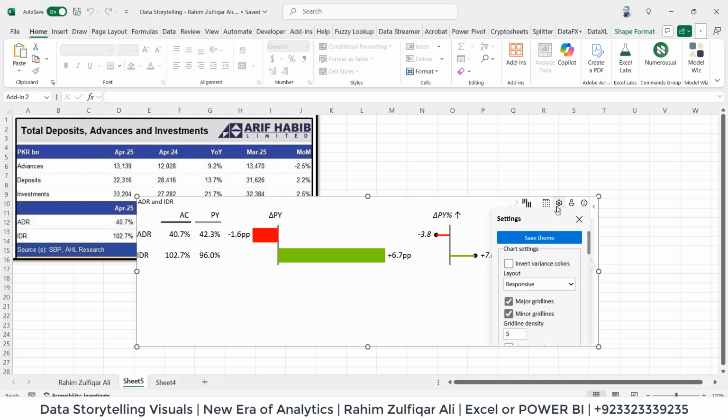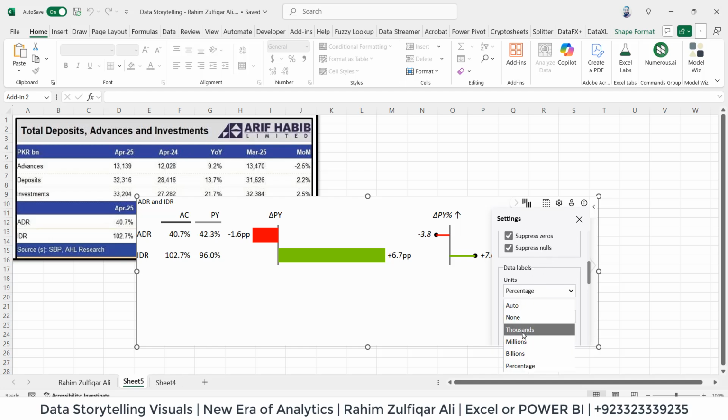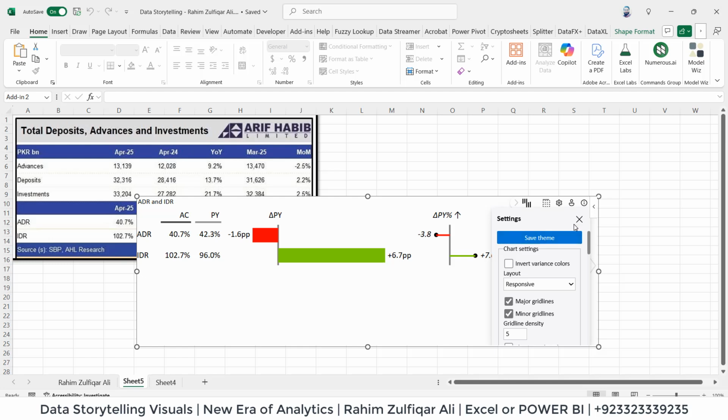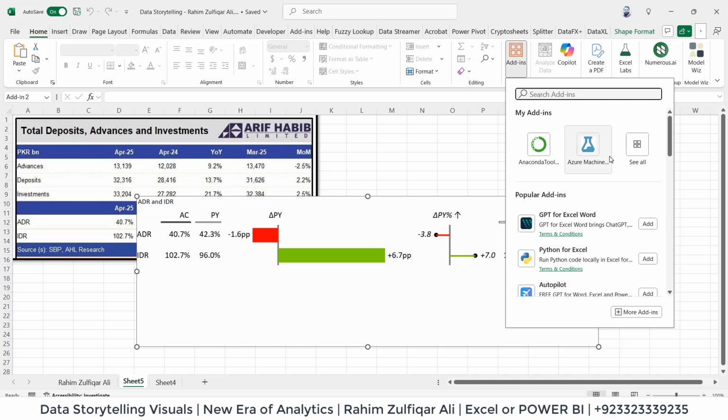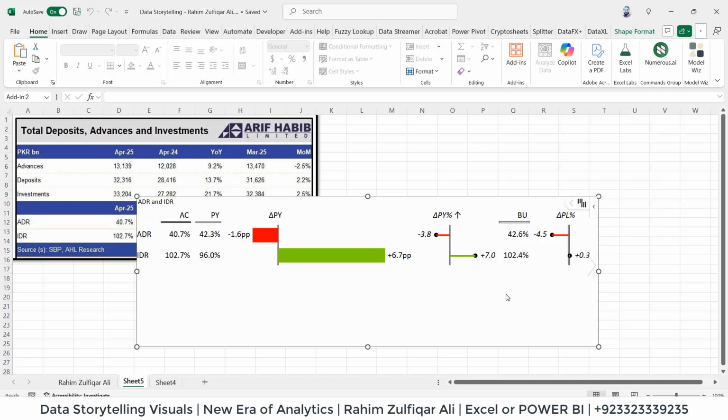Further, you can click and go to the settings, and you have all the default settings available, like changing the unit to thousands, millions, billions, or percentage. Then for data labels, you can increase or decrease decimal places and increase the size of the text. So all the basic and necessary formatting is there. You have different styles available as well. This is a very good option inside Excel 365 with the add-ins, where you can explore a very big library and take advantage of the Zebra BI visuals.